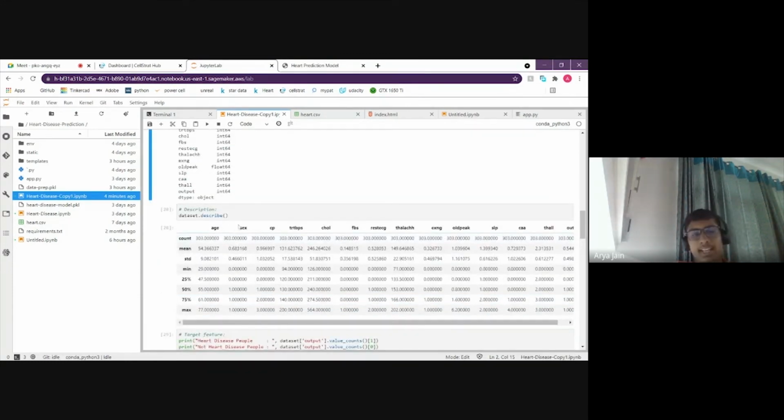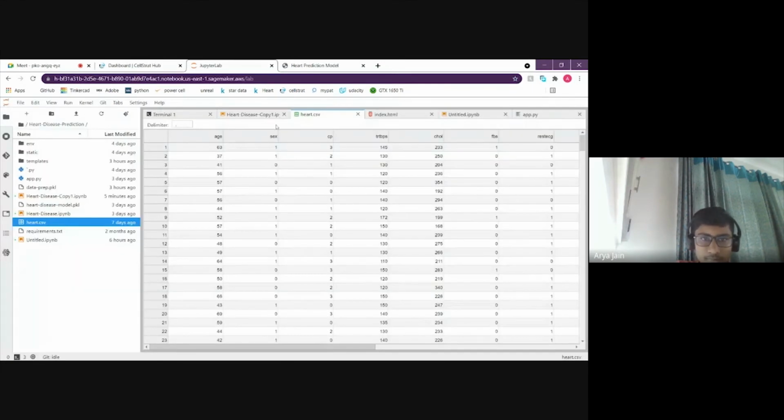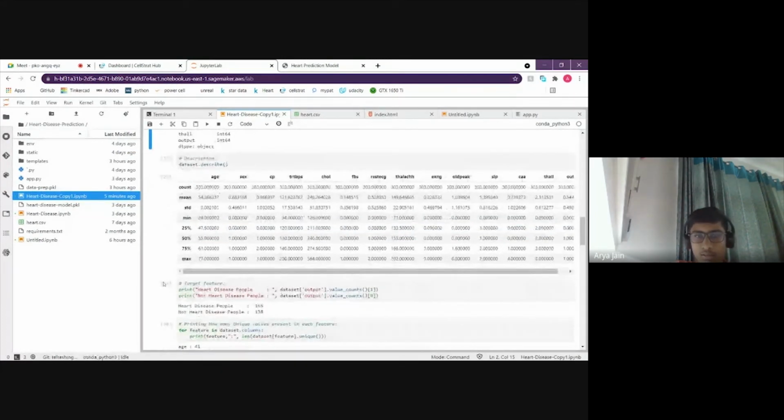Then over here, we are describing the data set. Basically, we are checking how many rows there are in each parameter and what the mean of each parameter is. For example, the mean of age is 54.3, and then the 25th percentile of the age data points. So this is describing the whole data set.